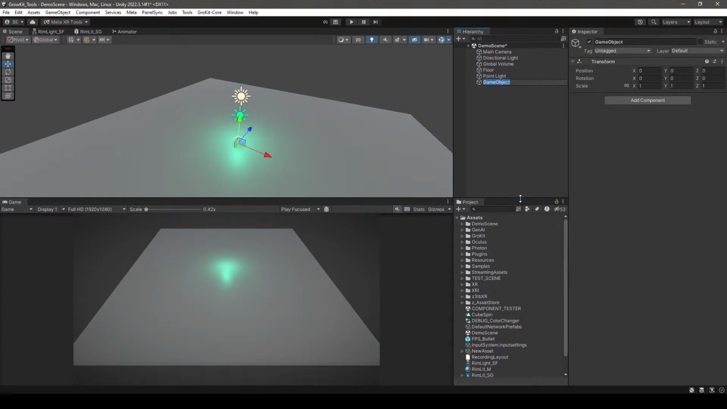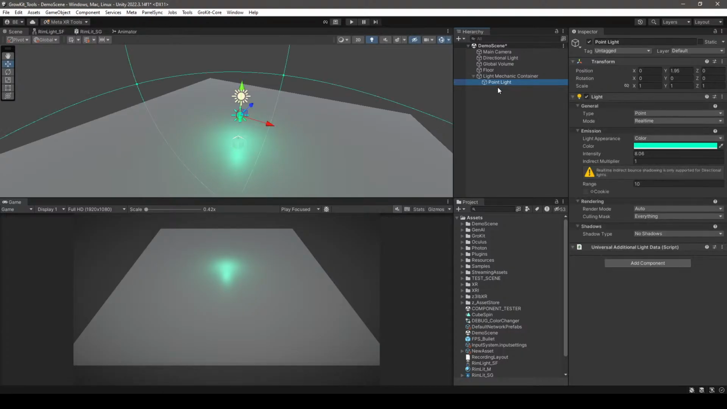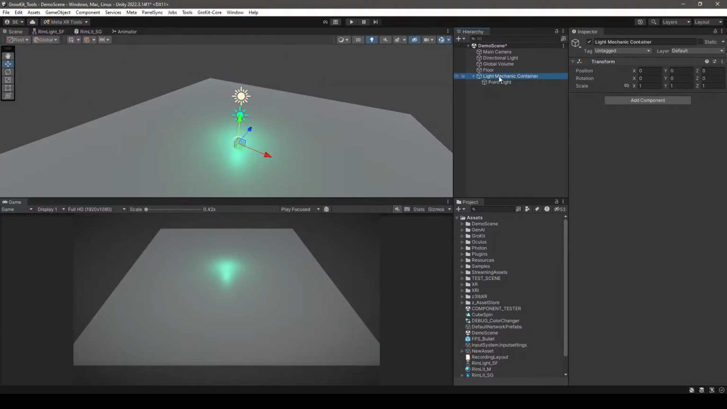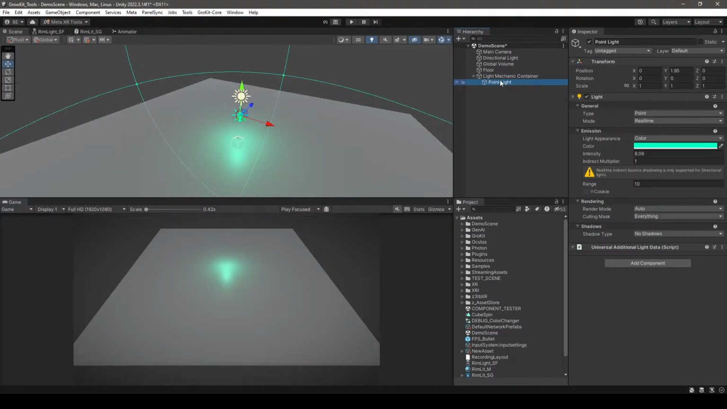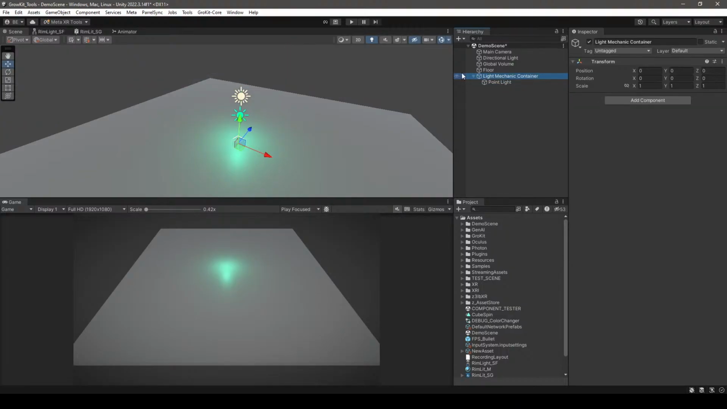So I'm just going to create an empty object, and I'm just going to call this light mechanic container. Sometimes I use holder, sometimes I use container. I'm using container today because I feel like it, I guess. So I'm just going to parent the point light to that. And then again, if we wanted something else, if we had like an audio source, or if we had a mesh, some kind of sconce is the word I was looking for, because that's a fun word. If we had some kind of light sconce, we could put that in here as well. All contained under this one parent object.